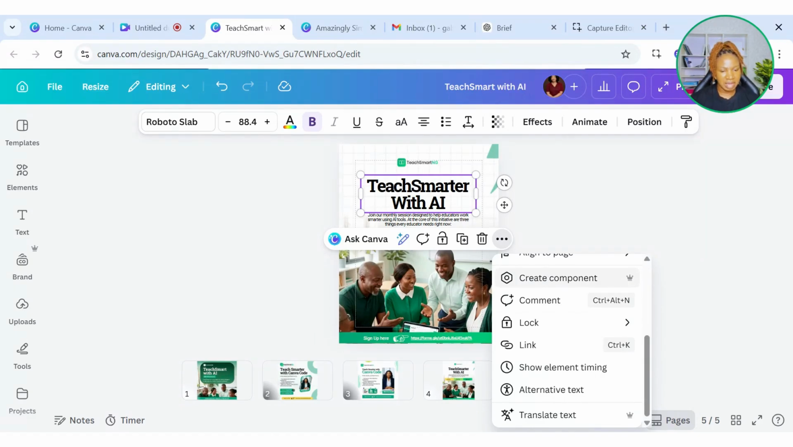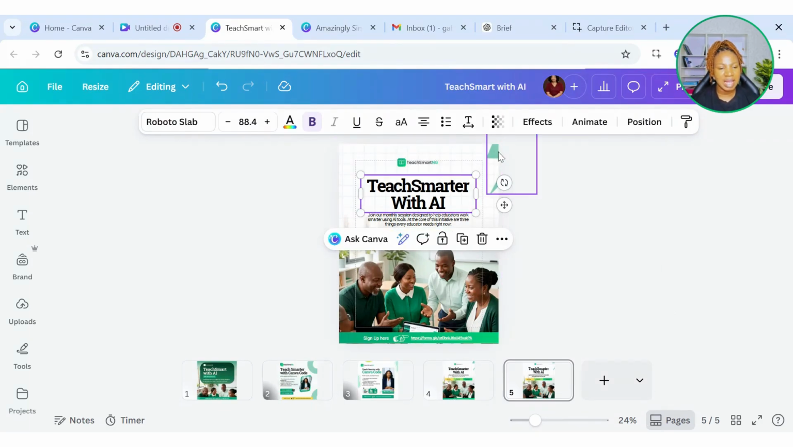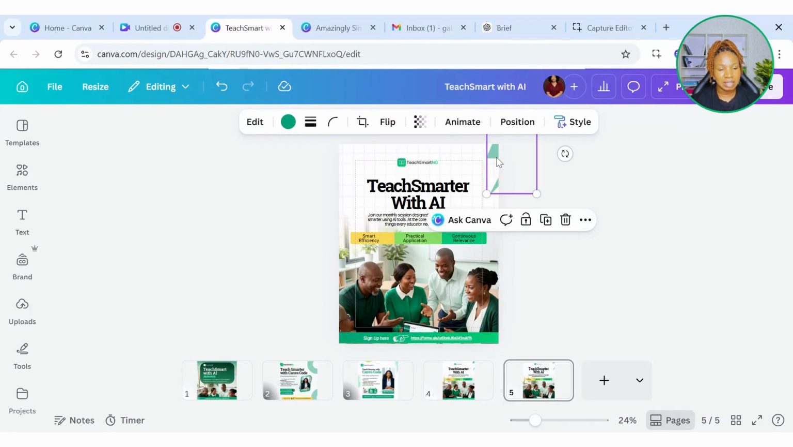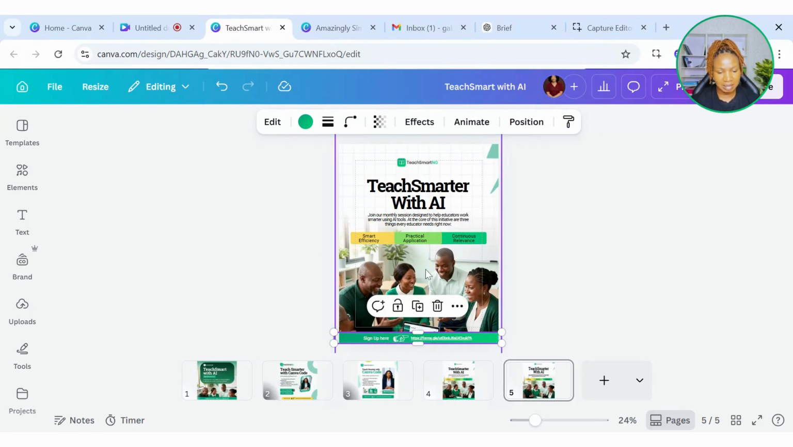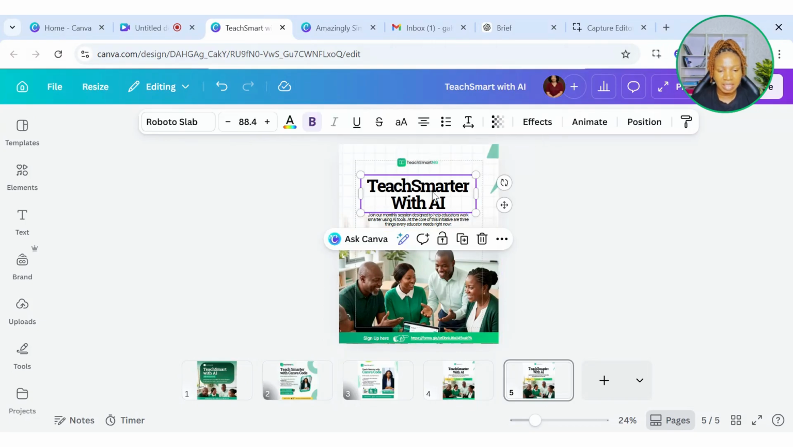Let me mention that you can create components from any of these elements. It is not just this. You can create a component of this shape here, of this text here. So any design element at all, you can create components out of it. I'll be creating a component with this text because I want to reuse it.